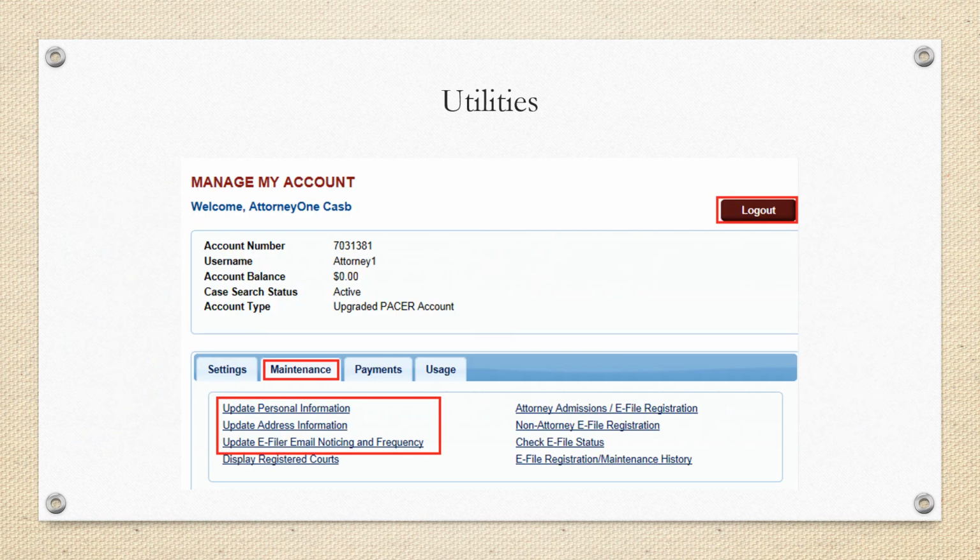On the following screen, click on the Maintenance tab. Click on Update Personal Information to make name changes, click on Update Address Information to update your address, and click on Update e-filer Noticing and Frequency to update your email address. When finished, click the Logout button.